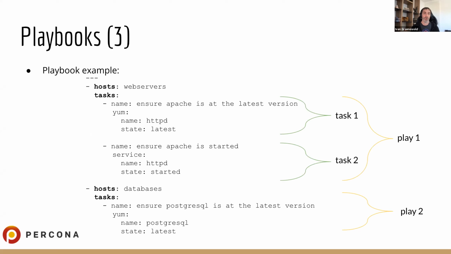And here is what a playbook looks like for this inventory file. Indentation is super important. If you don't indent properly, the playbook will give an error. And we have here two plays, okay? The first one is applying to the web server group, and it has two tasks. One is to make sure that Apache is installed at the latest version. And the other one is to make sure that the service is actually started. And the second play is just applied to the databases group. And it just has one task that is to call the yum module and ensure that the Postgres version is the latest one available. Okay.